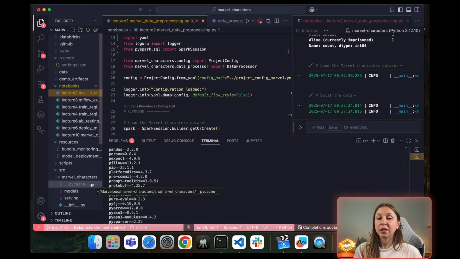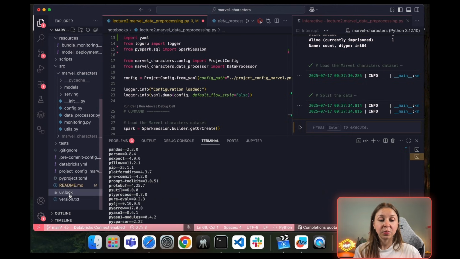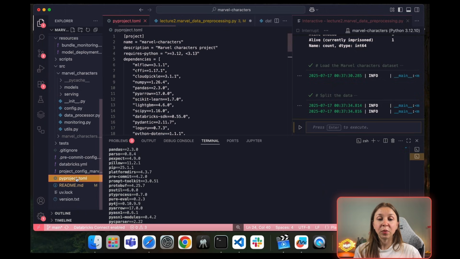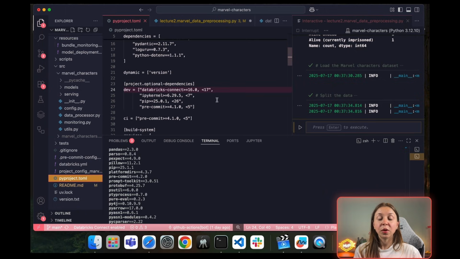Because we're using Databricks Connect. So if we look at our pyproject.toml file, we are using Databricks Connect, and Databricks Connect actually comes with PySpark embedded into it. And that's why you should never install PySpark together with Databricks Connect. It's going to have conflict with each other.